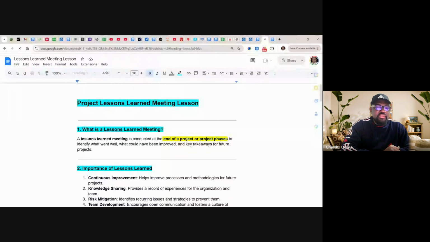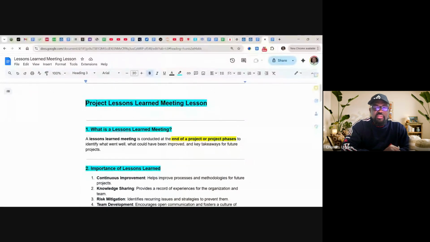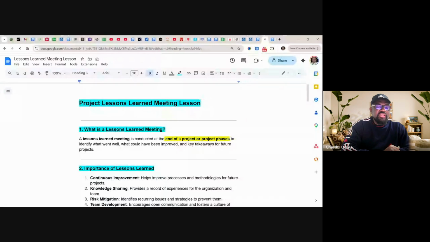Lesson learned is a very valuable document, and a lesson learned meeting in project management is extremely important because that is where you document all your experiences. Companies use this to build a knowledge base. You've handled these projects. You document all your challenges, how you solved your problems. These are lessons you learned.